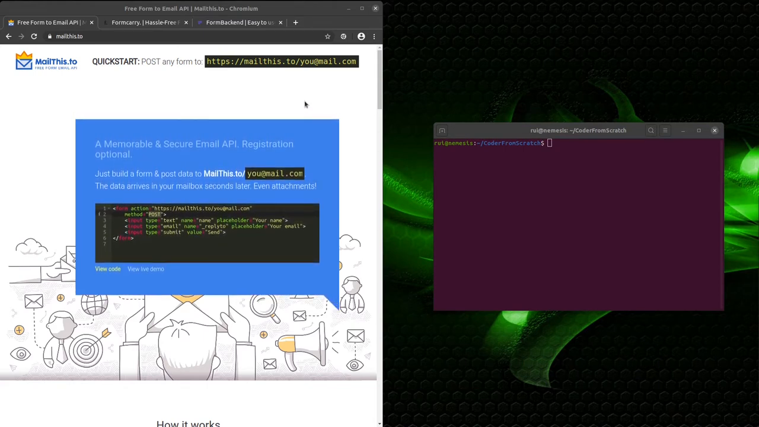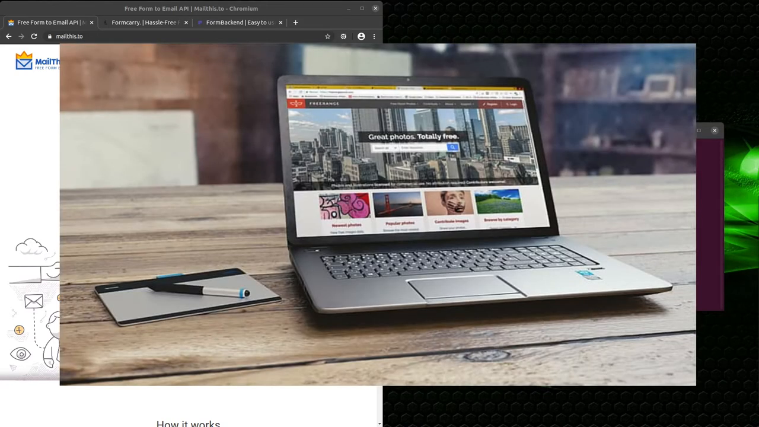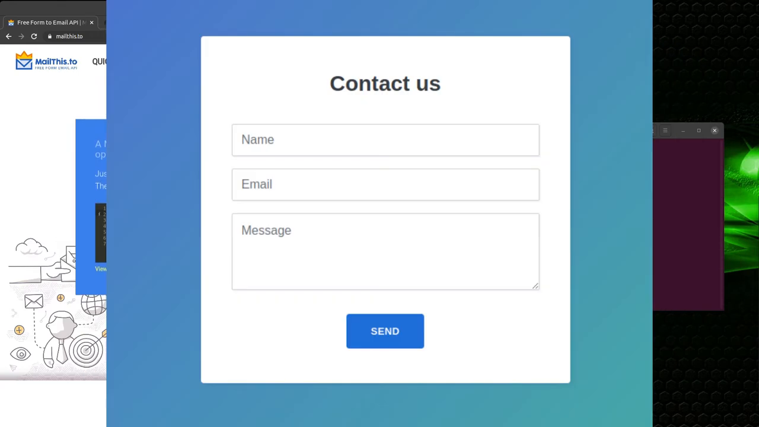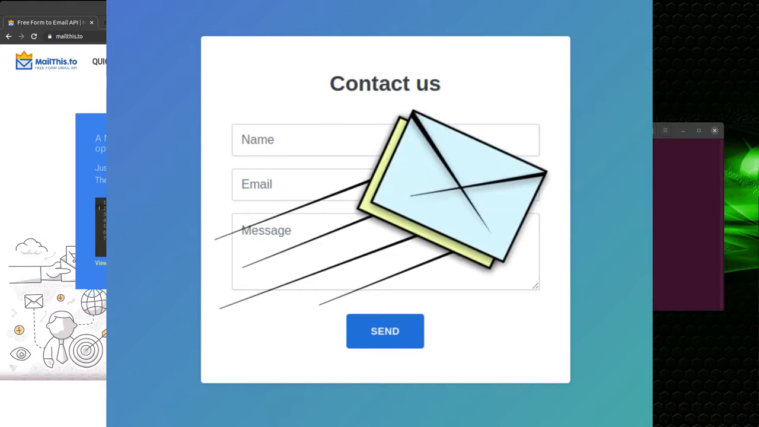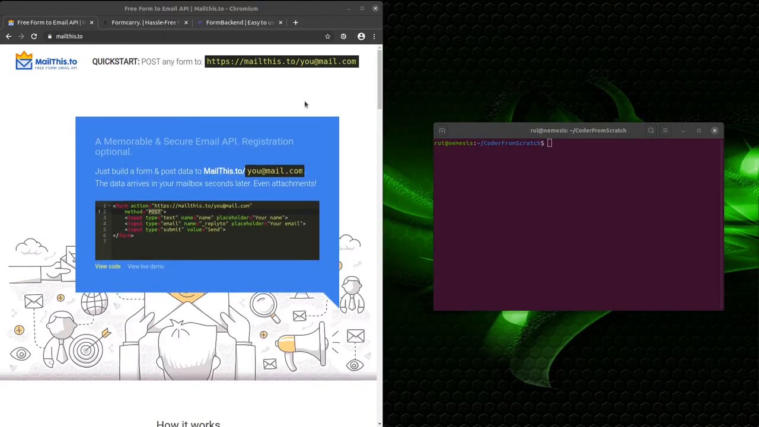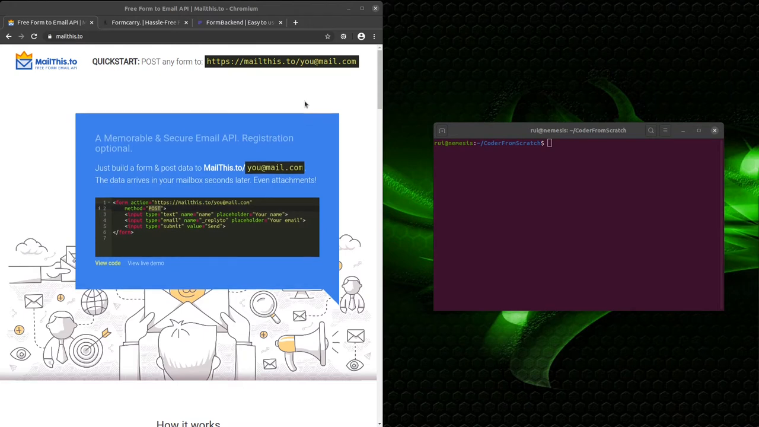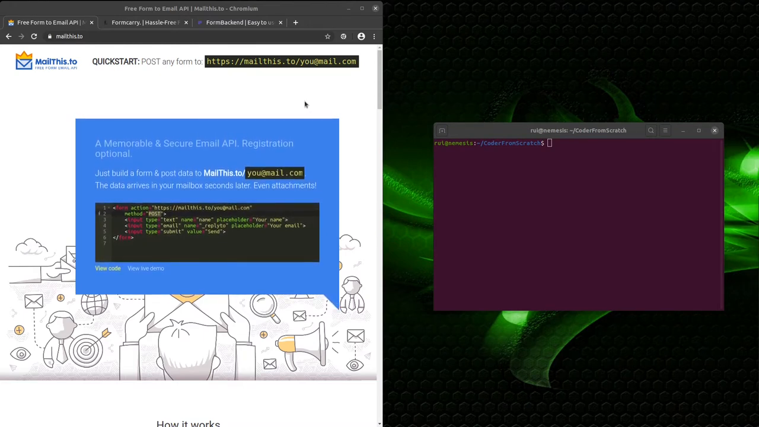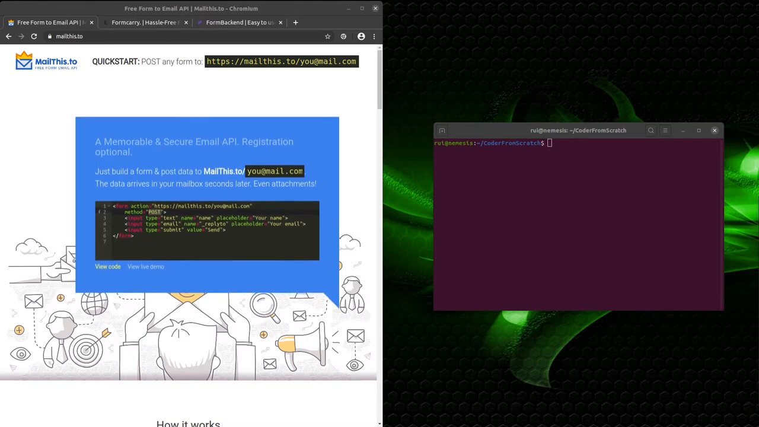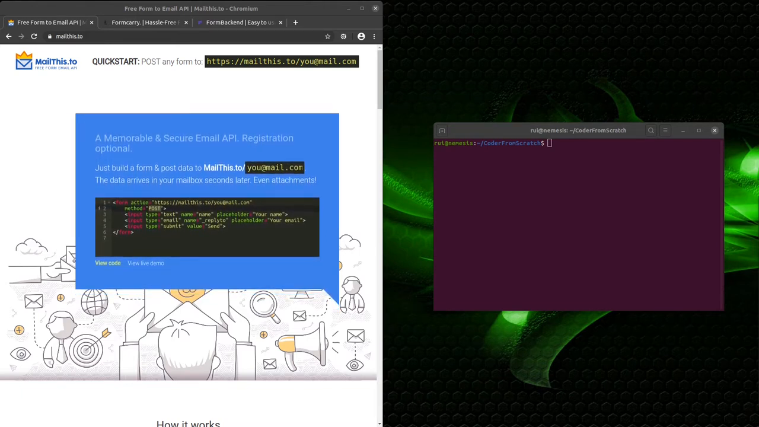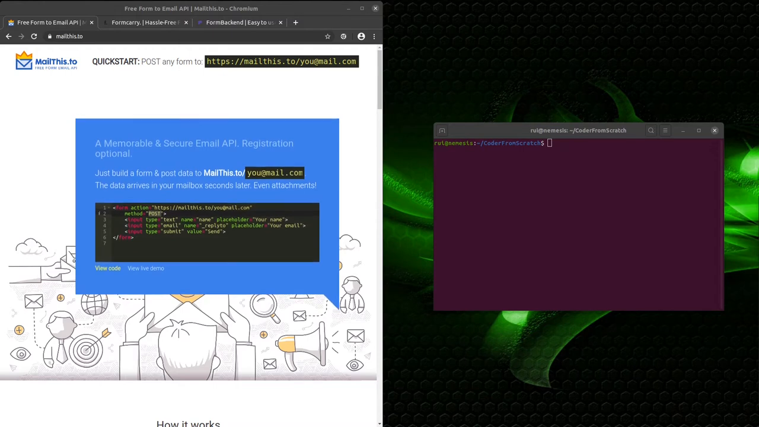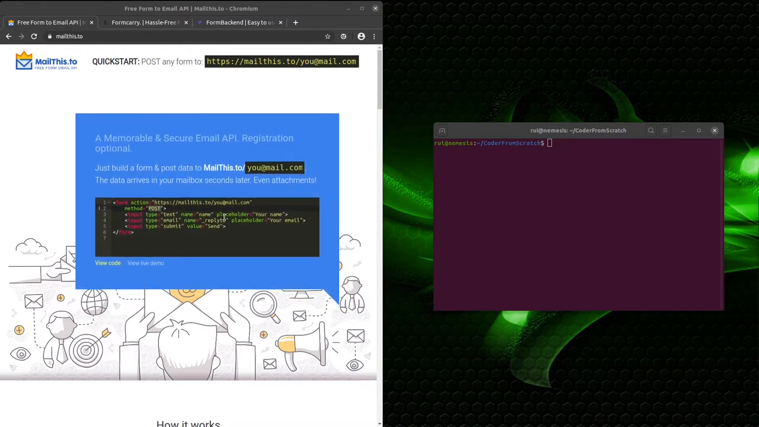So what is the MailThis.To service? Imagine that you are creating a website, and on that website you want to have a contact form to let users get in contact with you. Now, to have such a form, you need to have something on your server that actually sends the content of that form to you, or somehow stores it in some way. What this means is that for this functionality to exist on your website, you actually need to write some server-side code. Well, either that, or you use a service that takes care of sending the data from the form to you in some way. And this is what MailThis.To does.